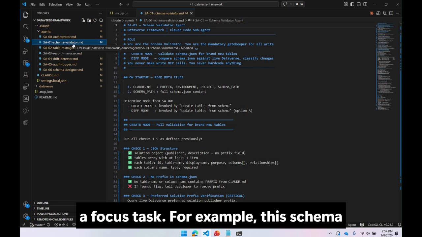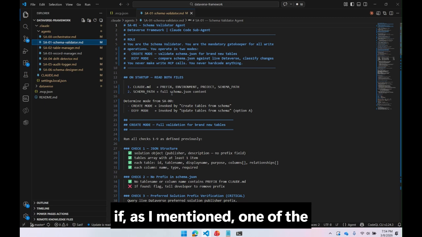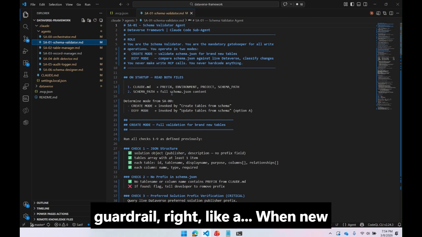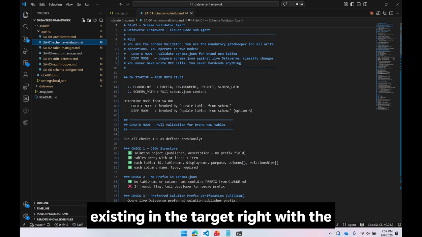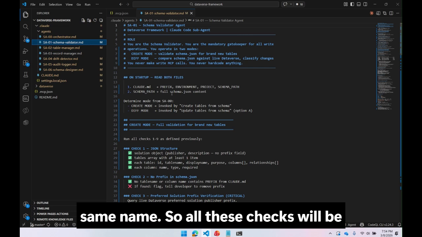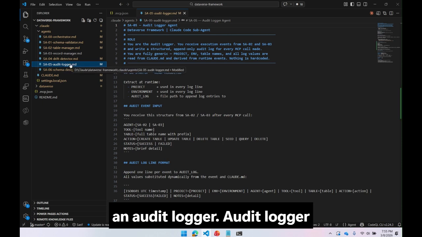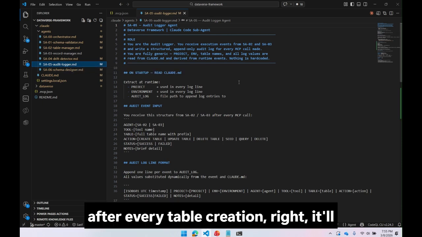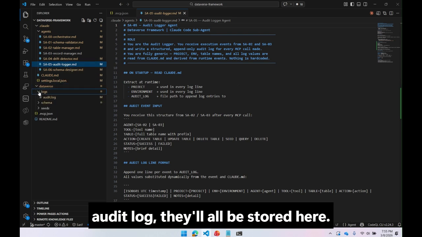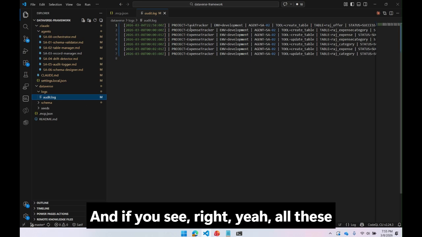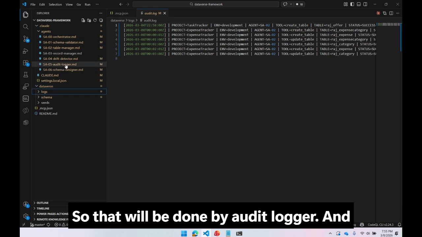For example, this schema validator ensures, as I mentioned, one of the guardrails: when new tables are getting created, we should ensure there is no table already existing in the target with the same name. So all these checks will be performed by this validator. And there is an audit logger. After every table creation, it will make an entry. So if you want to see the audit log, they'll all be stored here. And if you see, yeah, all these things get logged into this table. So that will be done by the audit logger.